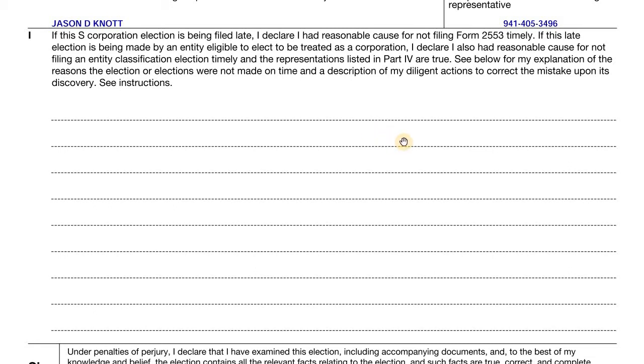And then the 4th element is just reasonable cause. You've got to show some sort of reasonable cause. It says up here, I declare also reasonable cause for not filing the entity classification election timely, and the representations listed in Part 4 are true, right? So reasonable cause is a pretty low standard. It's not as low as non-willful, which you see in FBAR penalty cases, but it's a separate issue. So reasonable cause.